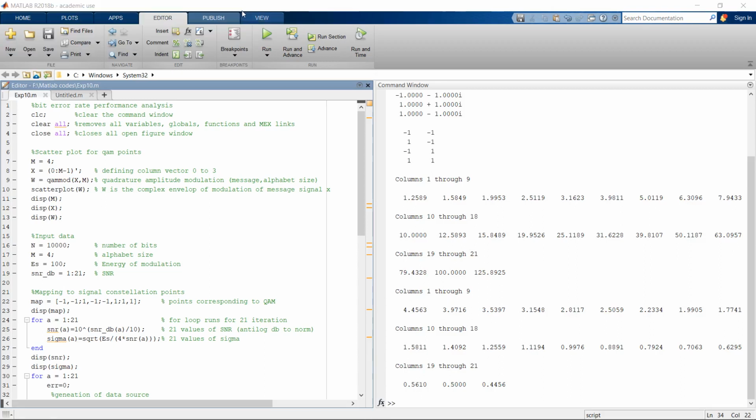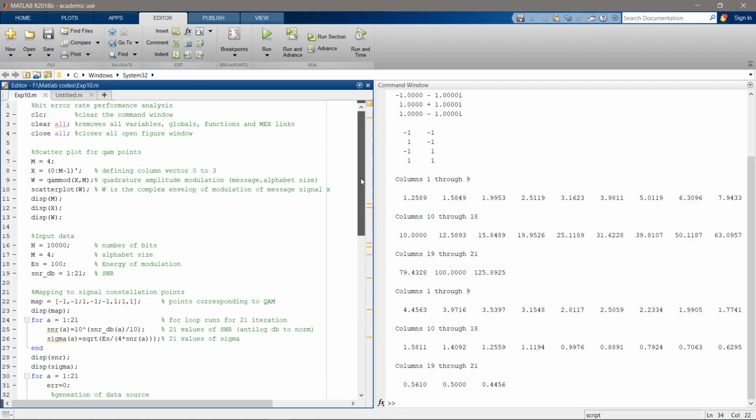So this one is QAM. To be specific, this one is 4 QAM, not the 16 QAM. At the end I'll tell you the difference between 4 QAM and 16 QAM, as there are some minor differences between these two. Starting with the general commands that we use, obviously CLC, clear all and close all.